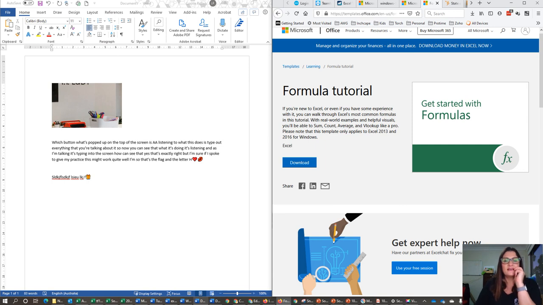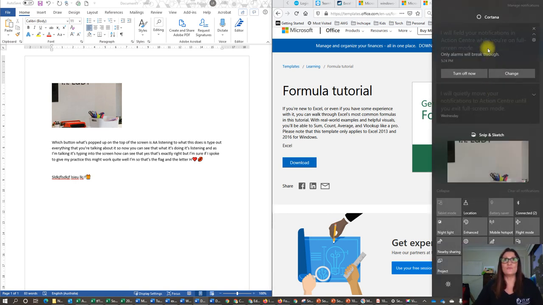And then the last thing that I'm going to show you is the flag and the letter A. If you click the flag and the letter A, that will bring up your control screen on the right hand side where you can update and change any of your settings.